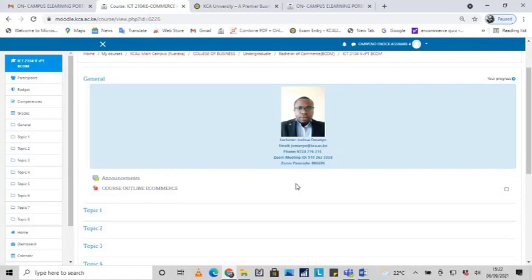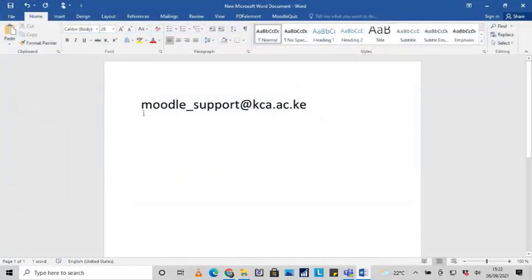If you have any challenge in the course of this, please feel free to write to us at moodle_support@kca.ac.ke. Drop us an email. If you are physically on campus, you should be free to visit the distance learning office or the ICT office in your campus for guidance in how to use Moodle going forward. Remember, if you are in main campus, you should visit the distance learning office. If you are in other campuses, visit the ICT office and you'll find an officer who is well equipped to support you in the use of Moodle.